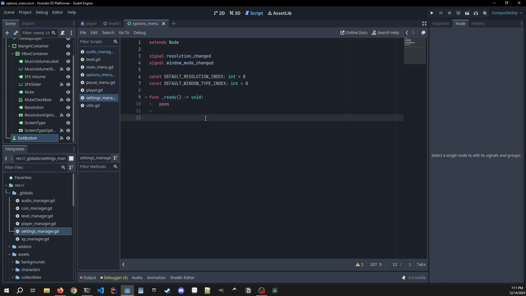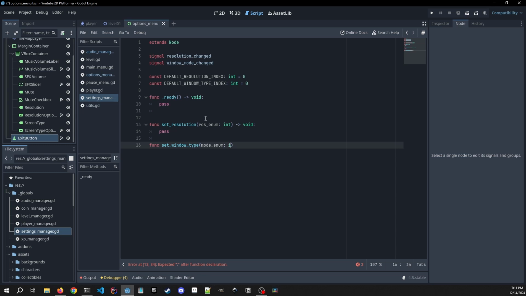Pass for now. We're gonna build out the two methods that we're gonna need first. We're going to have set resolution, which takes in our resolution enum, which is going to have an integer value. It's not going to return anything. And we're also going to have our set window type, which takes in a window mode enum, which is an integer. It also doesn't return anything.